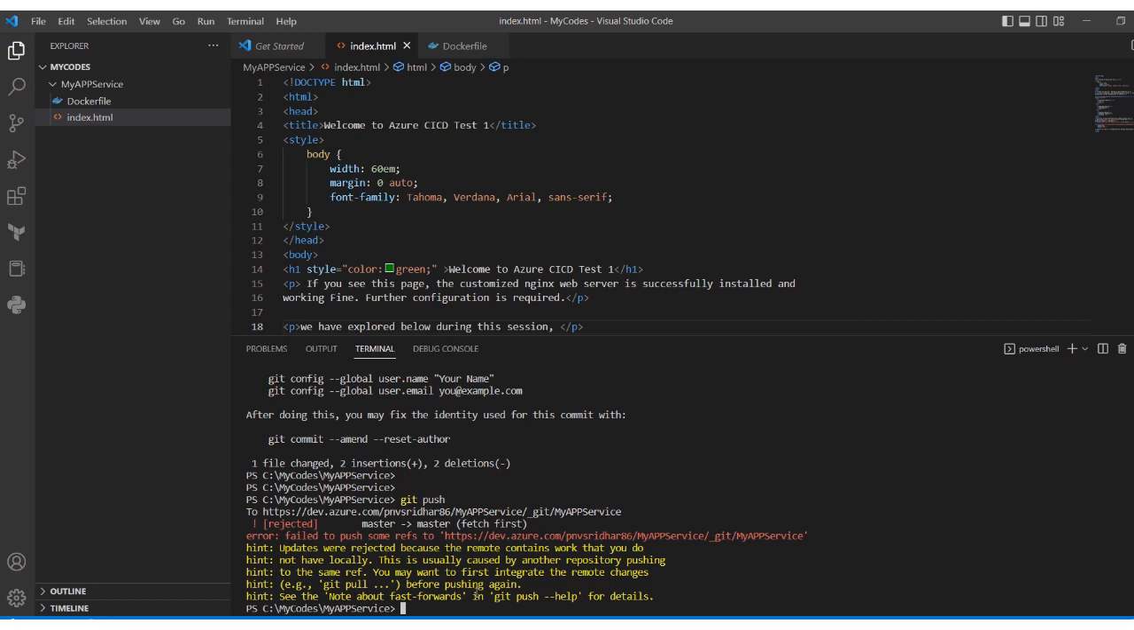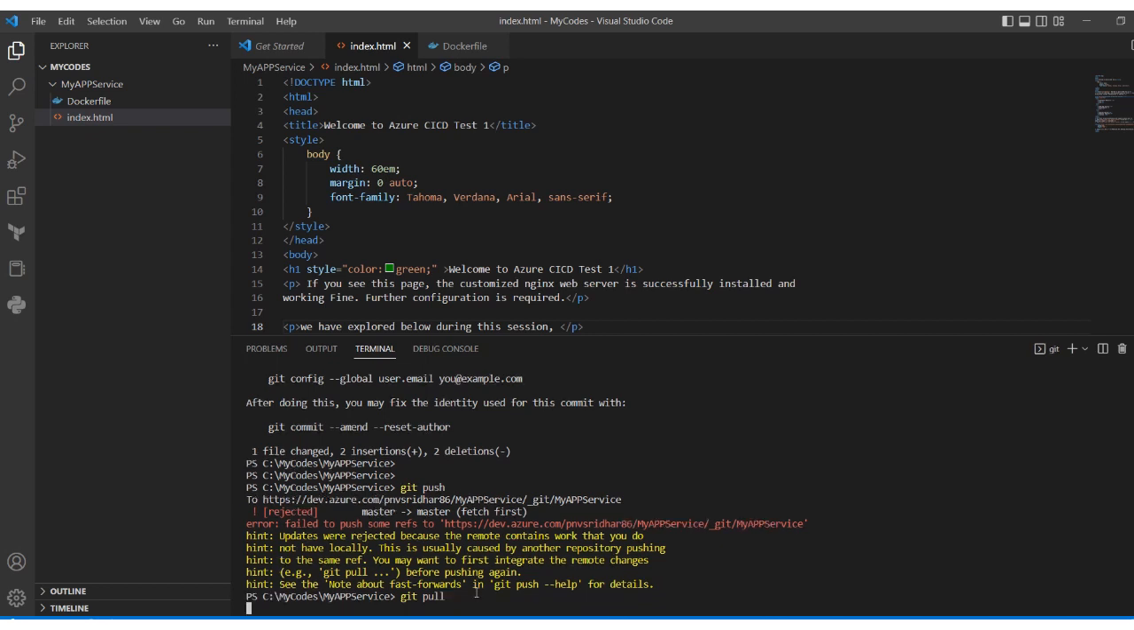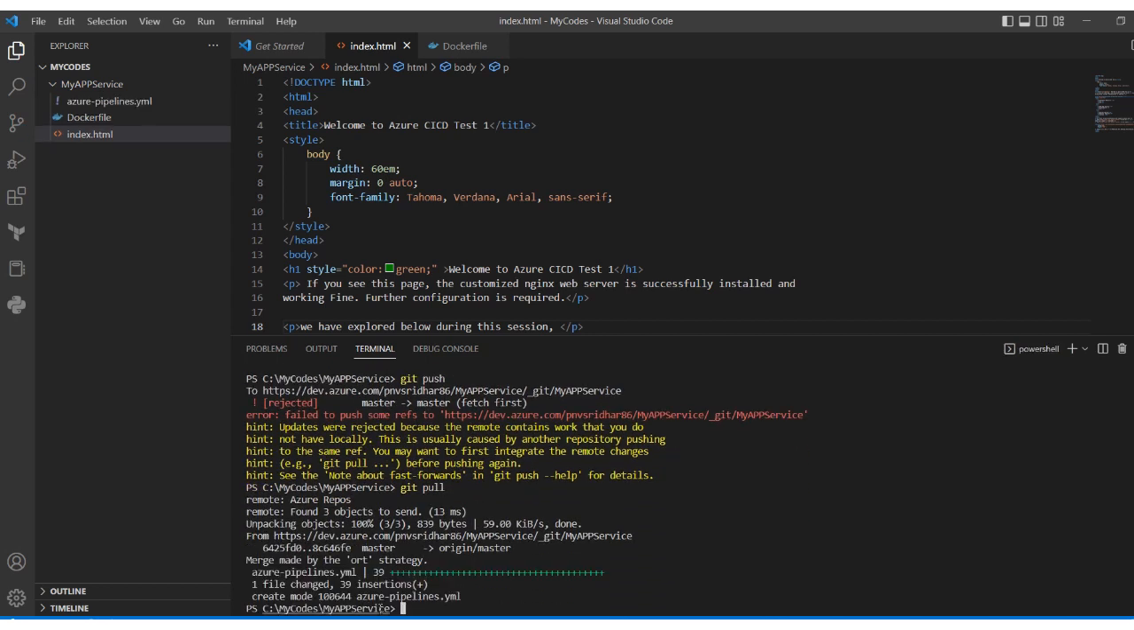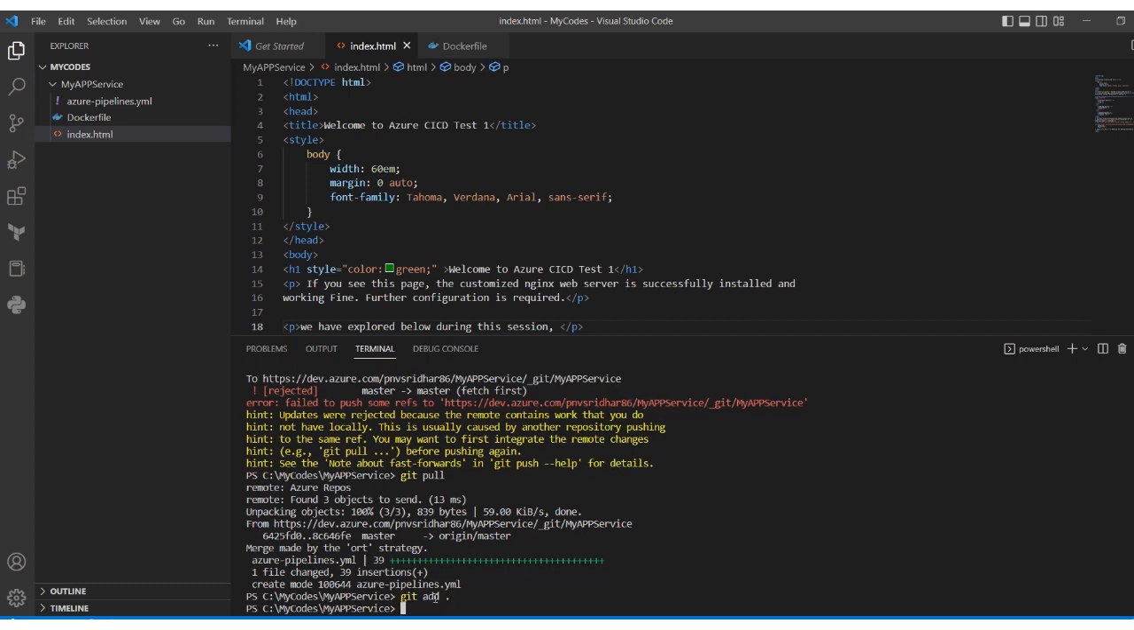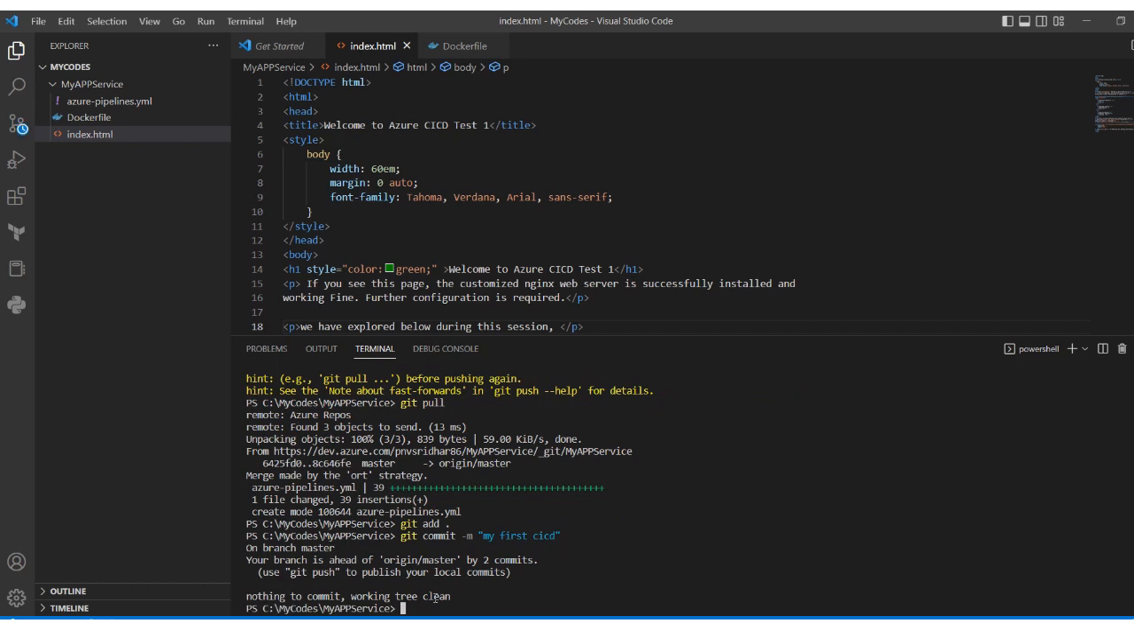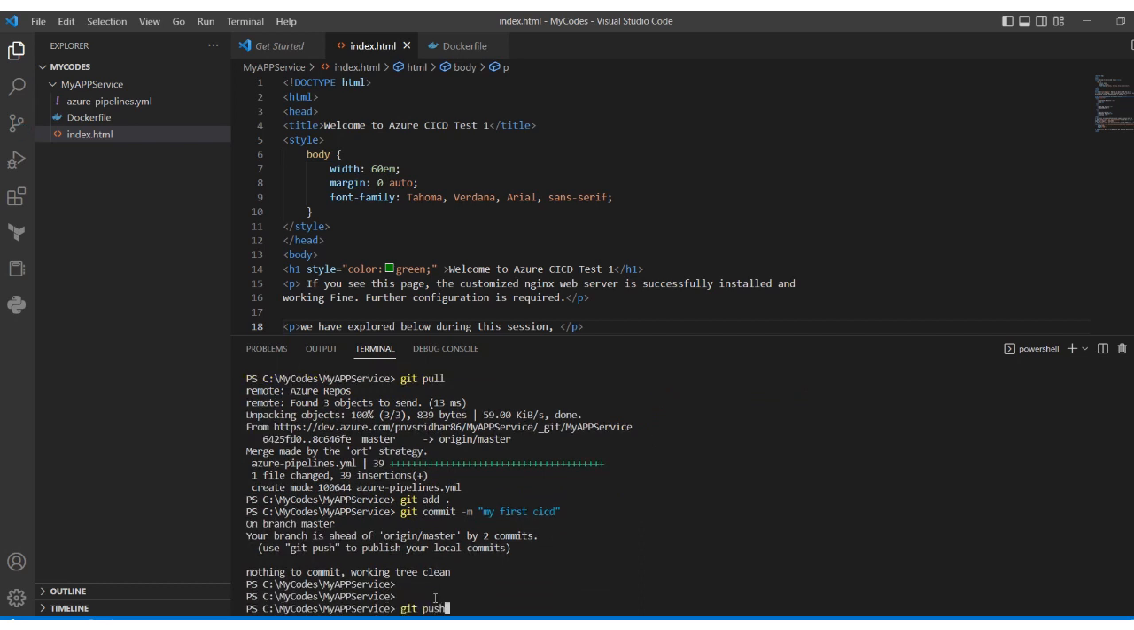Now my friends. Okay, so we have done some changes, right? So we have to first git pull and sync it, because we have created the Azure pipeline YAML, right? So we have created the CI/CD pipeline. That pipeline also has to sync with my local Visual Studio Code. So I have synced it. Now we again do git add, git commit. I think that's fine. Git commit my first CI/CD. Let's just git push.